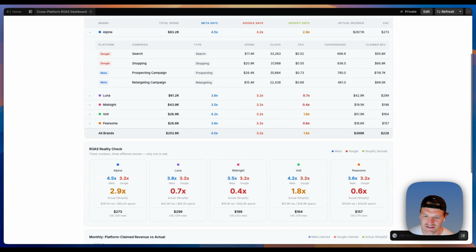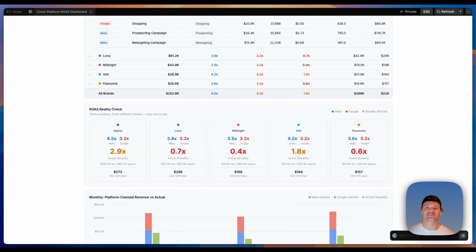And if we scroll down, we can see this ROAS Reality Check. So as you can see, ROAS is never the same per platform. For Facebook, it says 4.5 or 3.2 for Google, but the real actual ROAS is 2.9x.